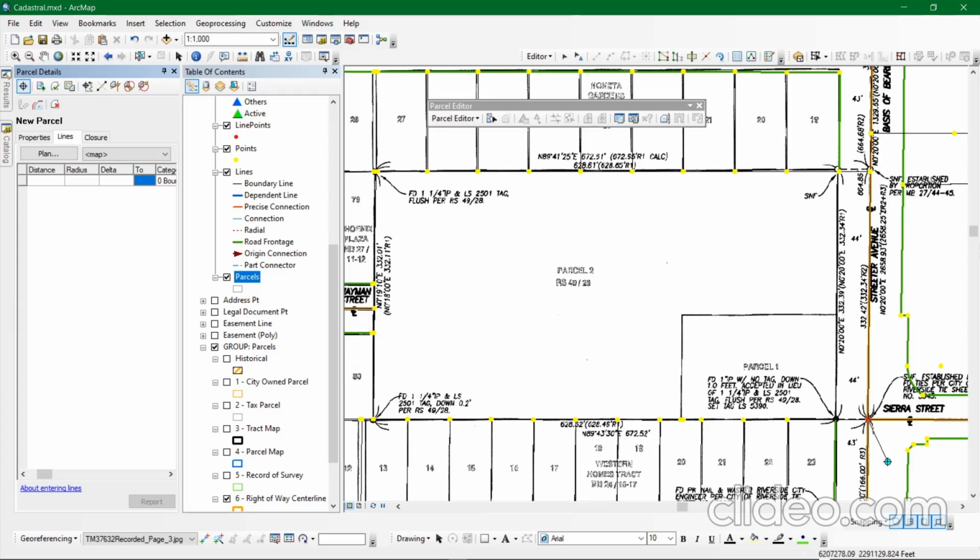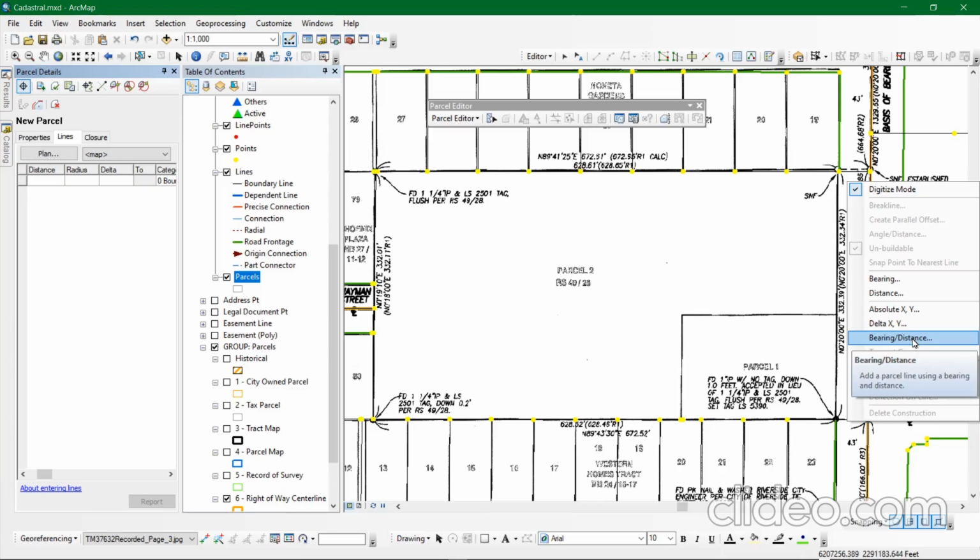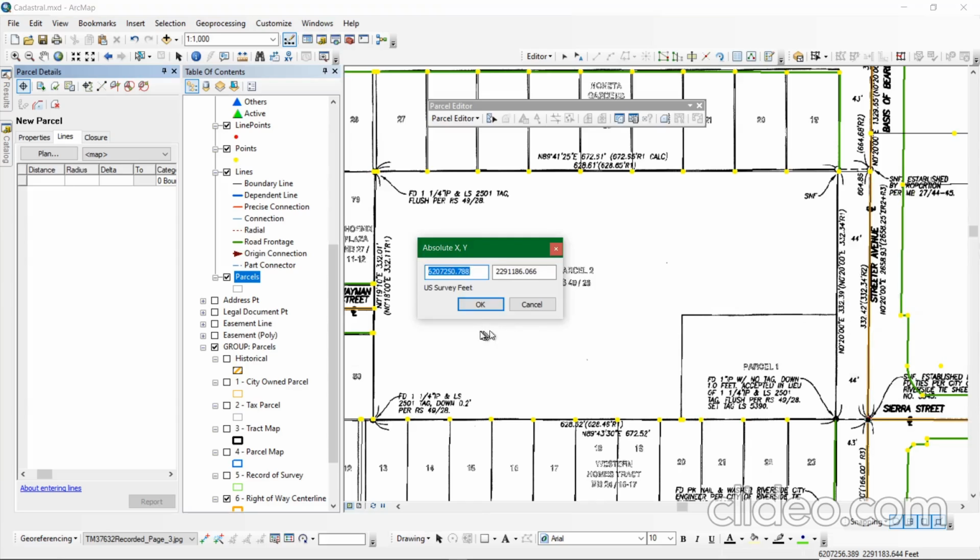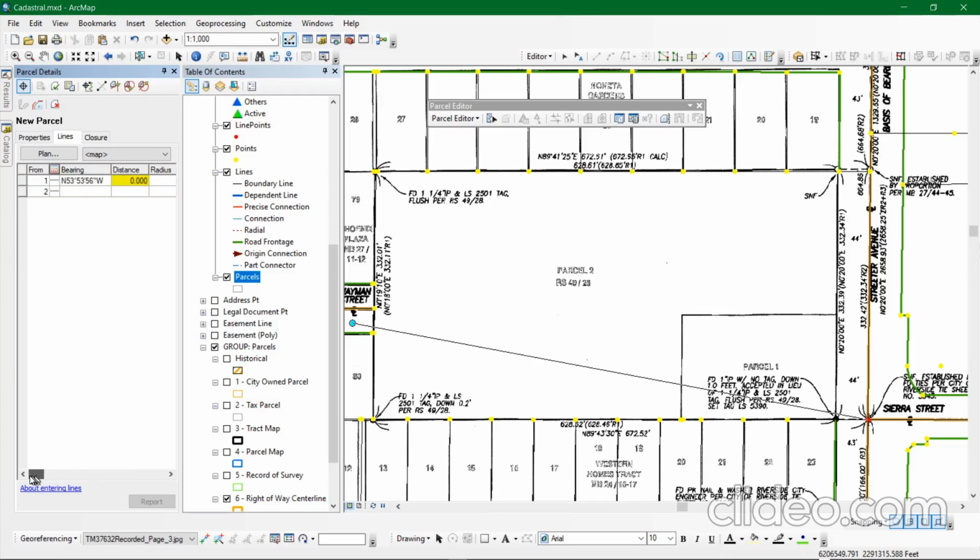So with that being said, click our point of beginning, and you can either right click to enter bearing distance here, but I'm going to set the absolute XY right there. And then over here, I'm going to enter the first meets and bounds, the direction, which is here. So we have 89-43-30. And then under distance, you see here, it's 44 feet. So we're going to enter that, 44 feet. Over here as well, we need to enter our quadrant, which is northeast, so we could enter 1.